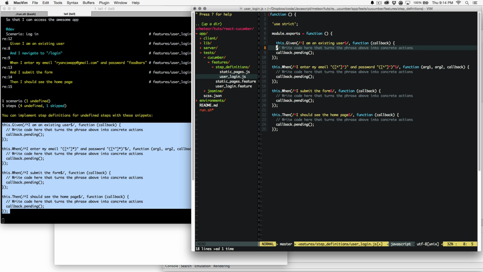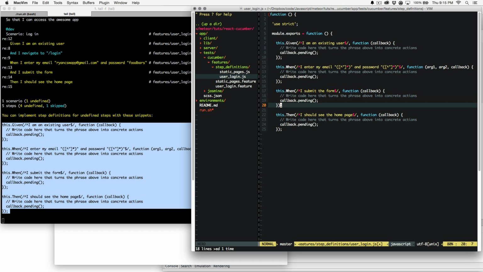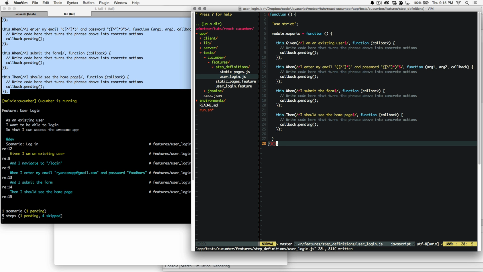Sometimes my Vim commands don't work for me. Okay. So we'll close this up, invoke it, and we should be good to go. If I do that, then we will have our pending tests. So we'll come back up here, and we can't just pass the callback because this step says, given that I am an existing user. So we actually need to create a user before this will actually work.